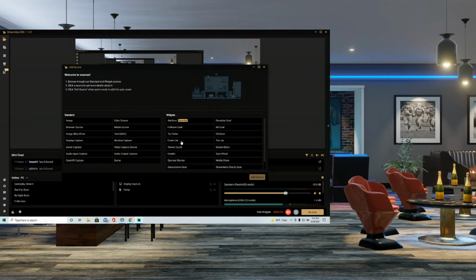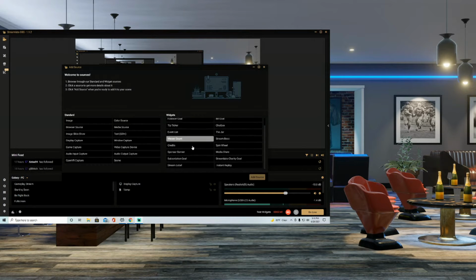It's going to pull up this little menu with everything, so you can upload, you can input images, this is where you input all your captures, you can put in text, and all your widgets. People that want their alert box, people that have a bit goal, people put in a little spin wheel just for fun, have their sponsor banner, all that fun stuff. So what we're going to be focusing on is putting in your camera.